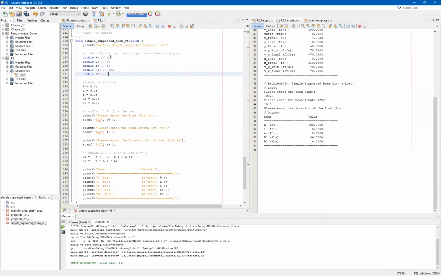That is also in pounds, and R2 is in pounds, and our A is measured from our P1. So we initialize all of these values to 0. From the sample input output file that I've provided, you'll see the prompts that I want you to give the user to please enter the load. We store that into our &W, or address of the W variable. Likewise, with the length of the beam, we store L, and we store the location of the load in A.